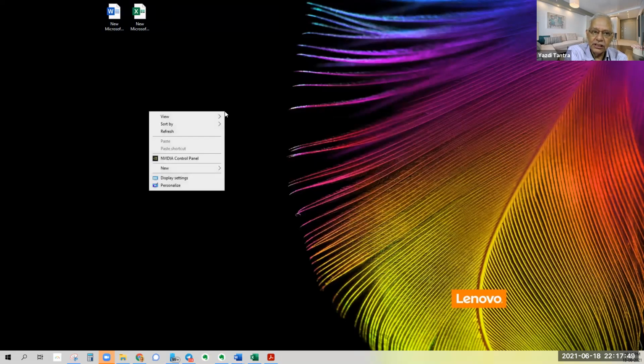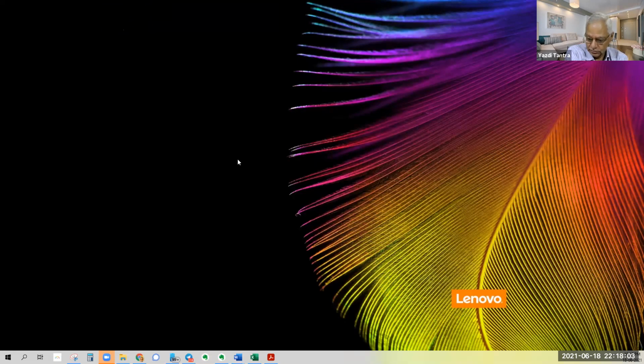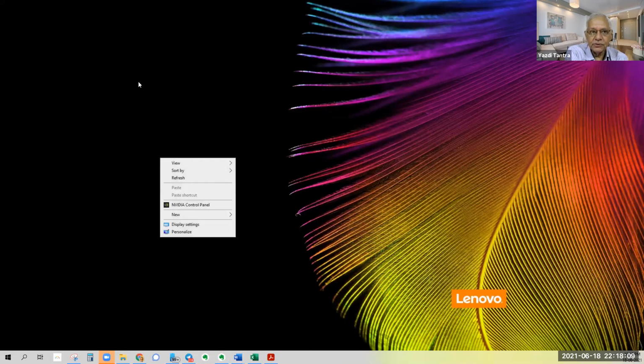So I just right click, view, and say show desktop items or don't show. If I say don't show, my desktop gets totally clean. All my clutter goes away. If I just right click, view, show desktop items, all my desktop items come back.